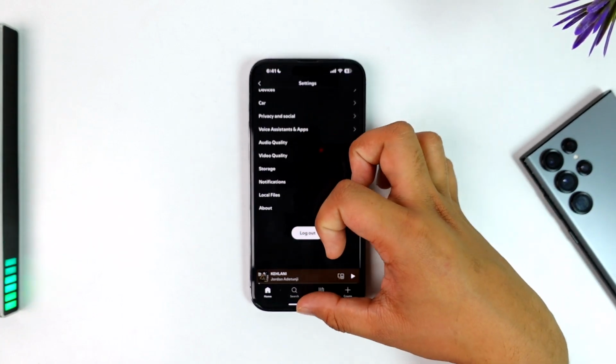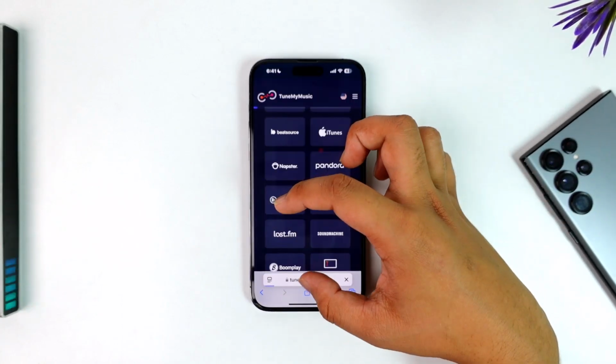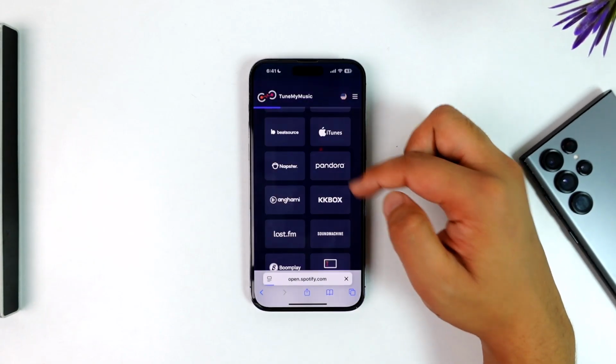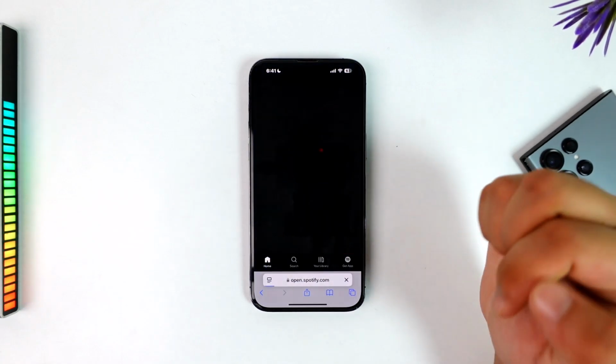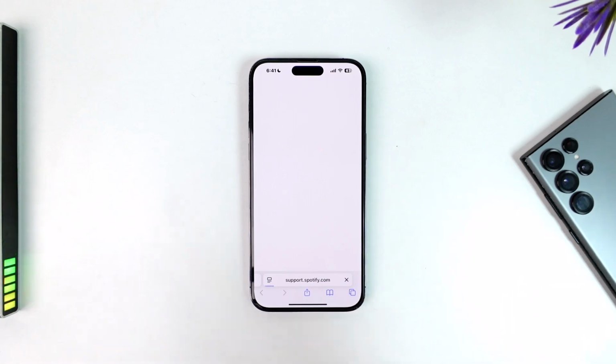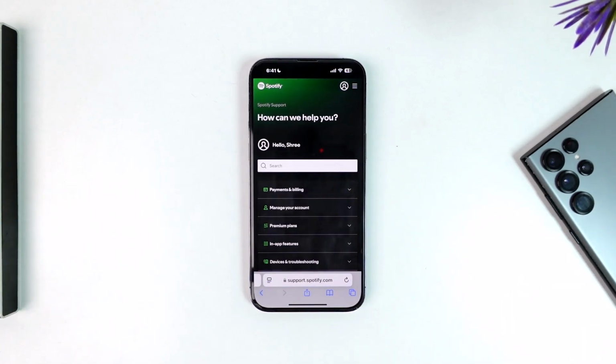So what we have to do is simply open up our browser, then go to spotify.com, then log into your account. Once you log into your Spotify account, tap on the gear icon from the top right and go to support, which will take you to support.spotify.com.